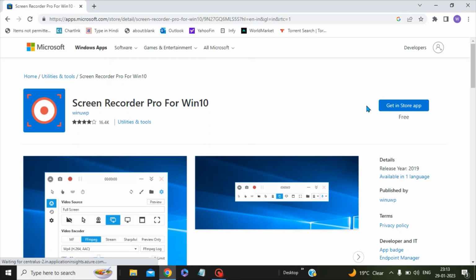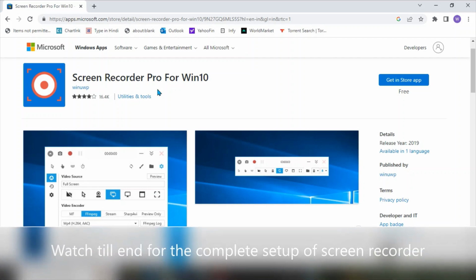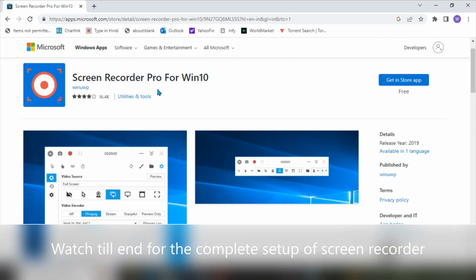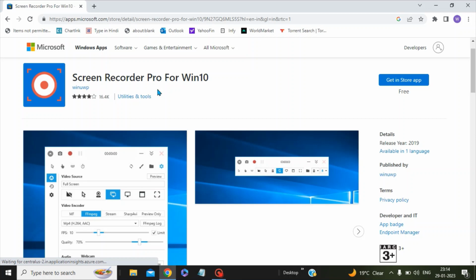And you can see here there is an option called Get It in a Store app, and it is a free version. So this is free software, and there is no issue of any watermarks or any advertisements and all. The operation is very smooth, and even this video I am recording with this software only.